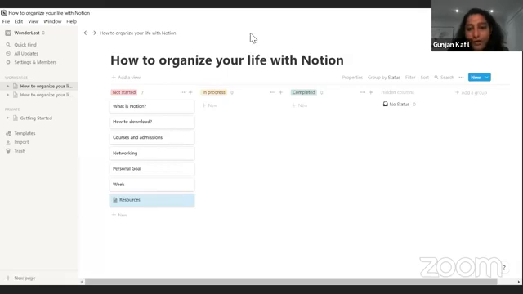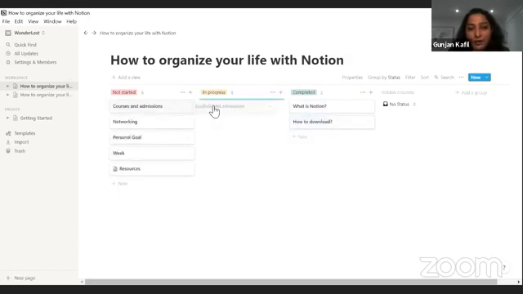I'm working off a table, and when we started, we had all these things in mind, and now we have completed what is Notion. We have completed how to download Notion, and we are in progress of the courses and admission, right? And then how do you keep track of those things? So I will show you how we create this.